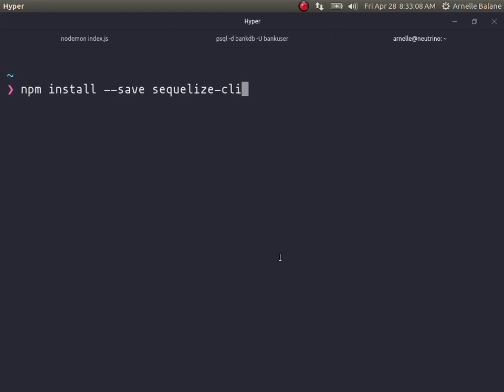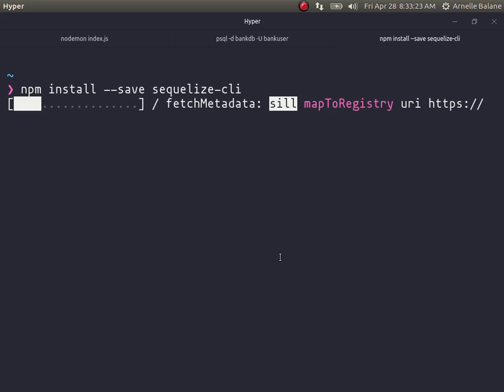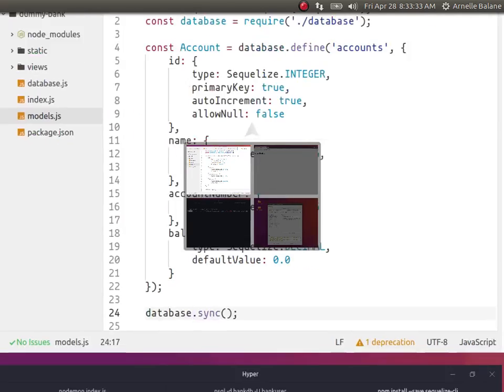So Sequelize is the ORM for interacting with our databases. So sequelize-cli is a command line tool that helps with Sequelize operations. So let's just install it first. So npm install, and let's just save, because it will be added to package.json later on.